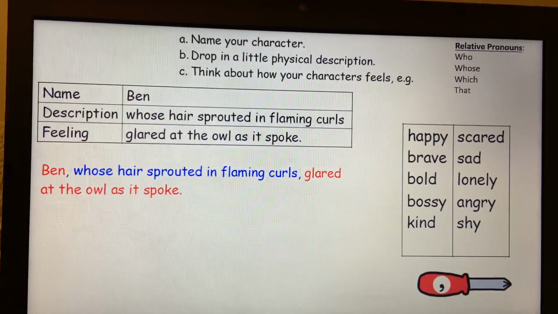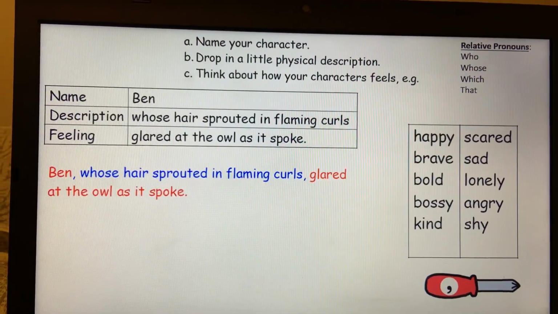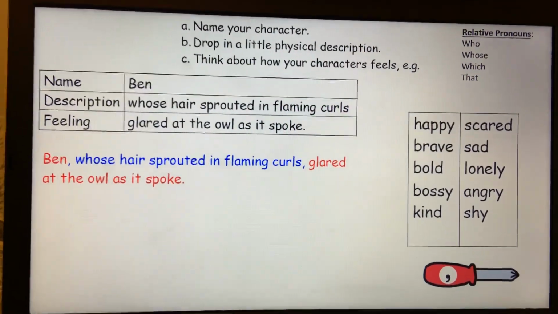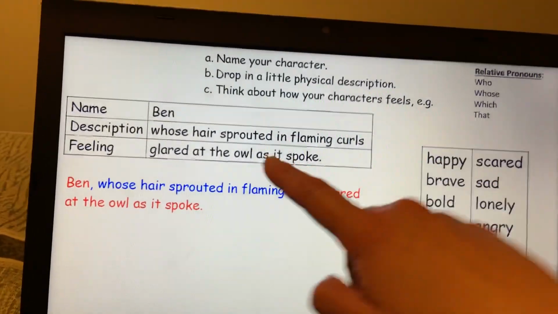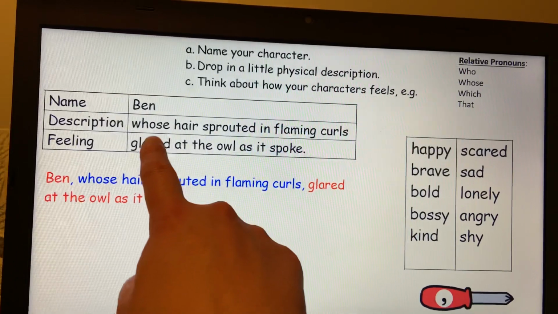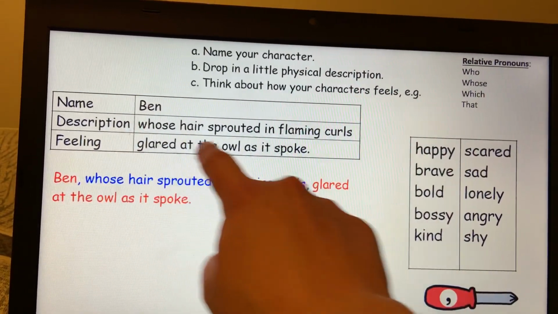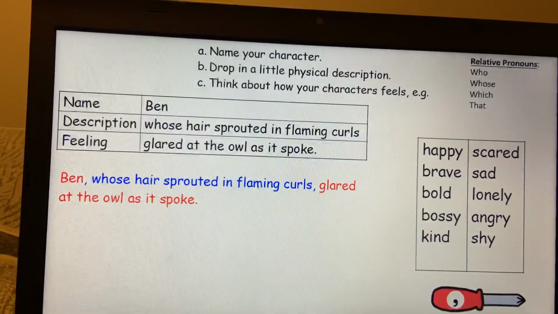So you've named the character, Ben, you've dropped in a little physical description using a relative pronoun, and you've continued your sentence, okay? Your sentence is Ben glared at the owl as it spoke. The detail here is additional. It should not change the sentence. That's the sentence, okay?